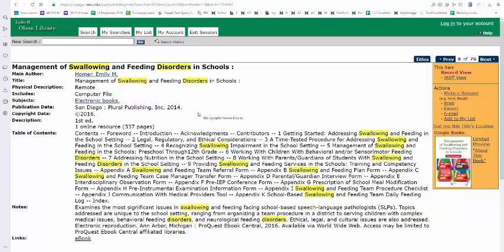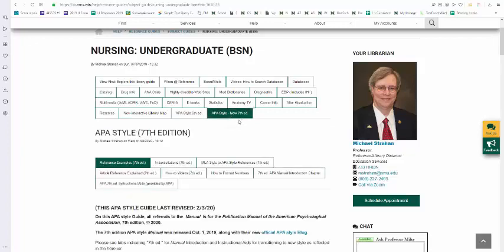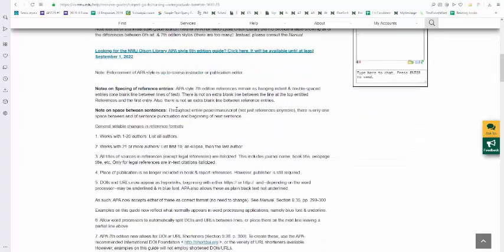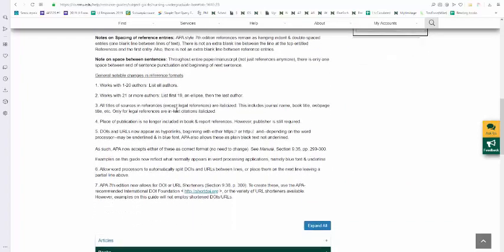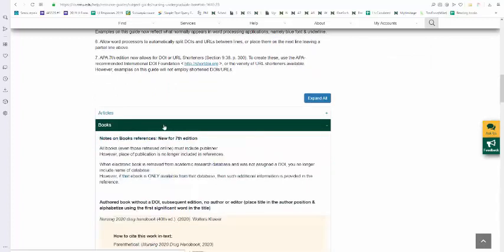So the first thing we're going to do is to go back and look at the APA format for ebooks. And so let's go back to the Nursing Guide. We are going to click on the tab that's labeled APA Style New 7th Edition. And we're going to scroll on down. We want the accordion for books. So we're going to click on the books label.